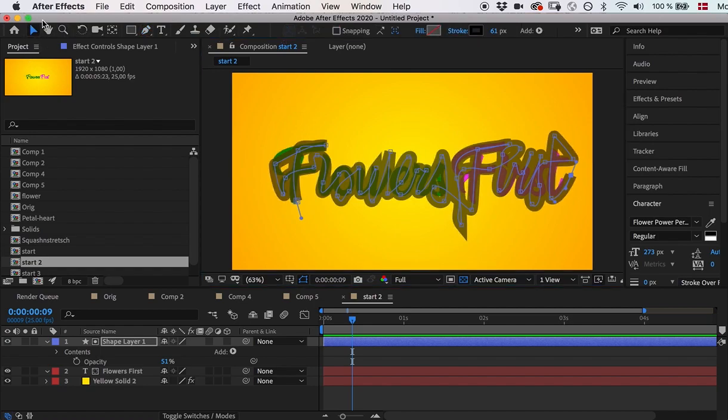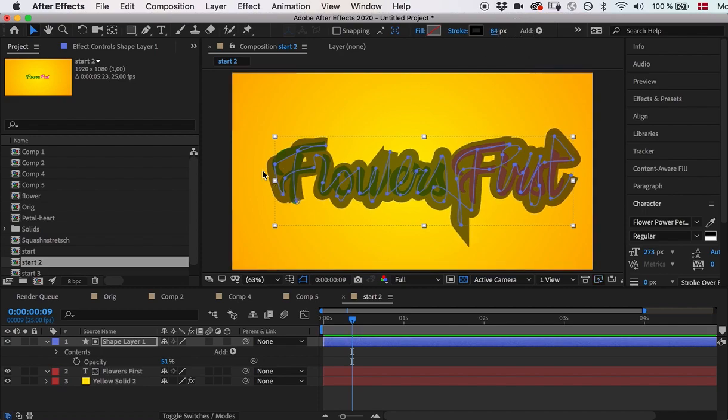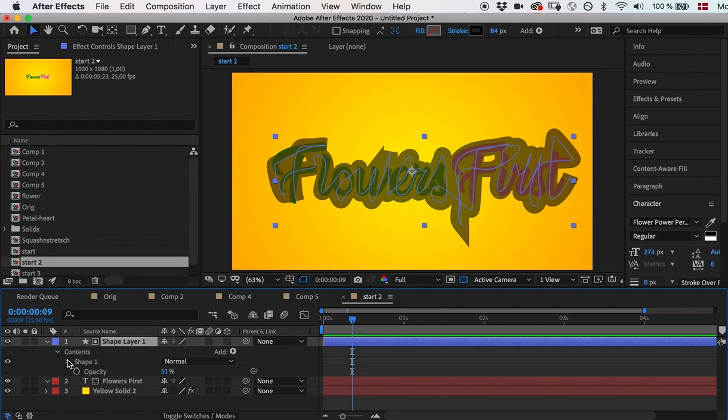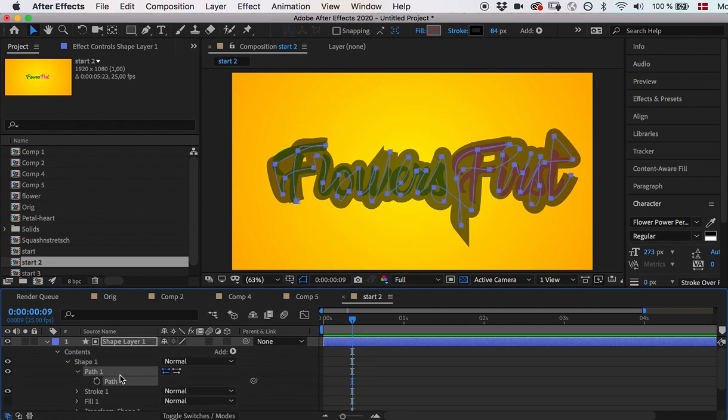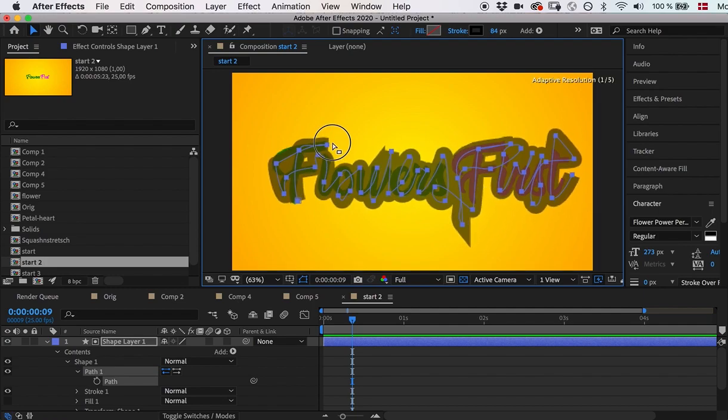Okay, I'll go back with my selection tool. First of all, I'll take the stroke up a little bit, to be helpful. And again, I have to go to the contents, go to the shape, go to the path, and press on the path, because then I can move it with shift. I can select just one. My goal here is to make sure that, as best as possible, every part of the text is covered. I kind of go through it.